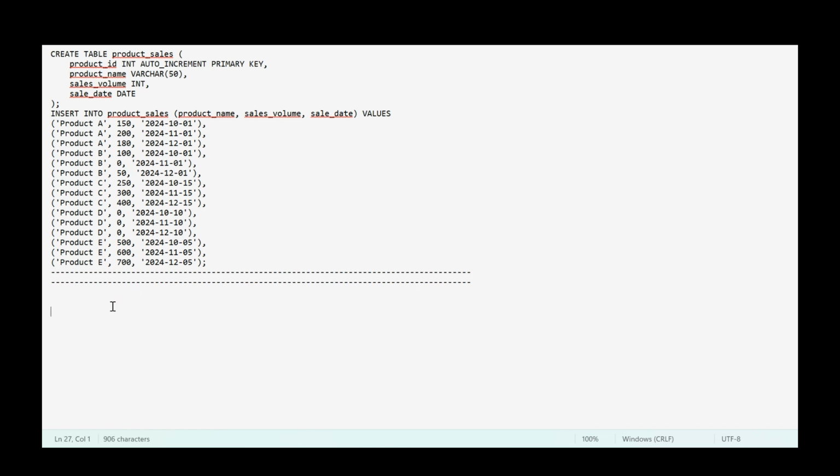Okay. So first, let's select what we need. We need the product name. We need the sum of all the sales volume, that is sum of sales_volume. Let's alias it as total_sales.